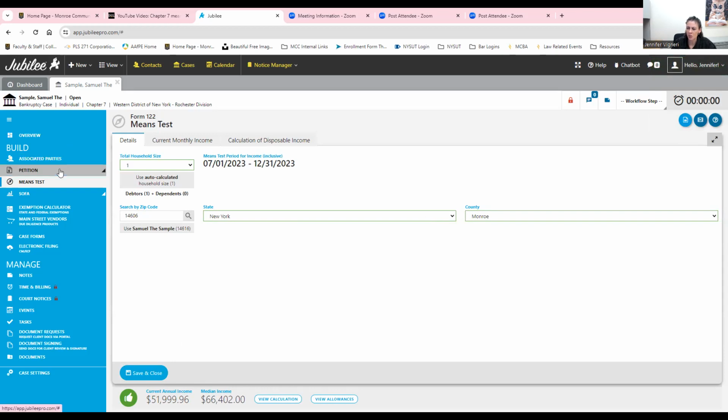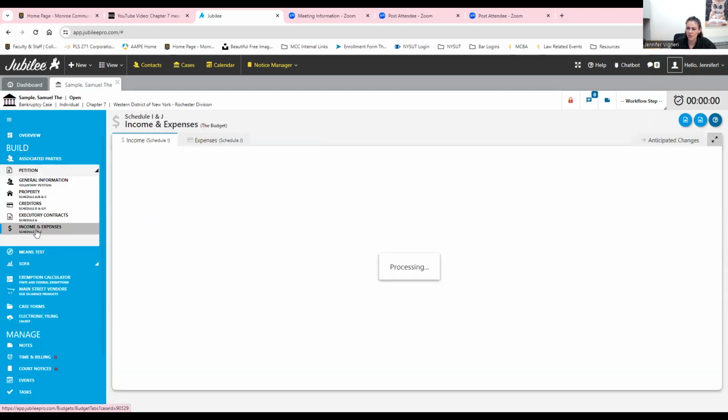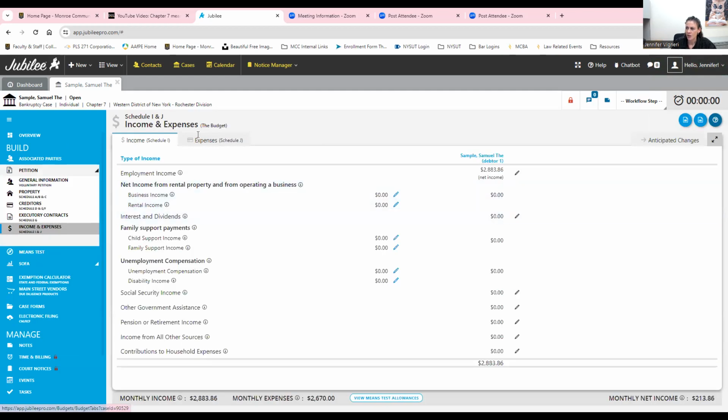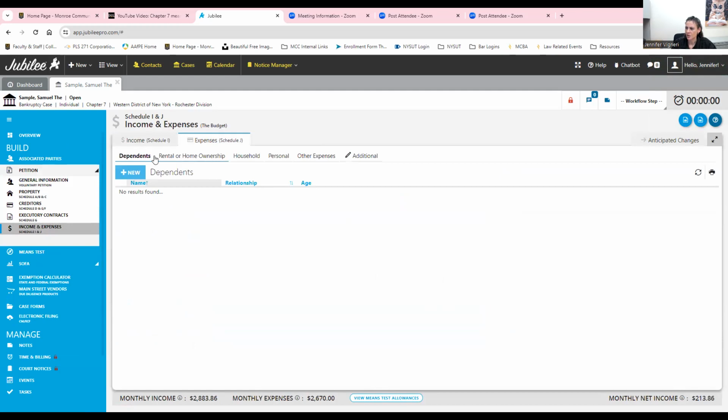And I just want to show you what else happens in the software. If you go to petition and schedule the income and expenses schedule, the income shows up here. So this is the net income that he has, and it appears that we had already entered expenses. And so you get a nice calculation at the bottom there.